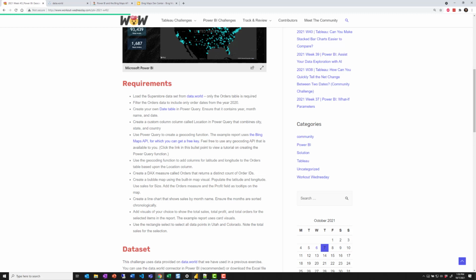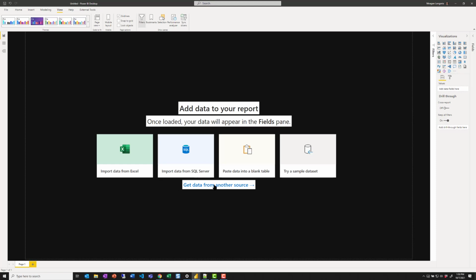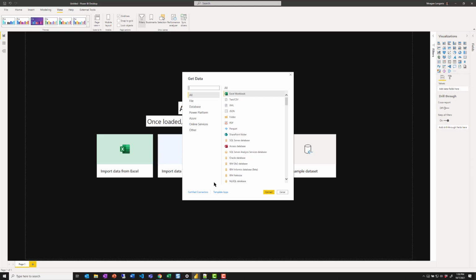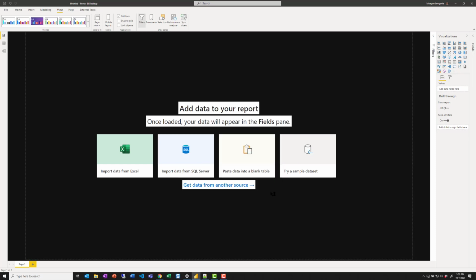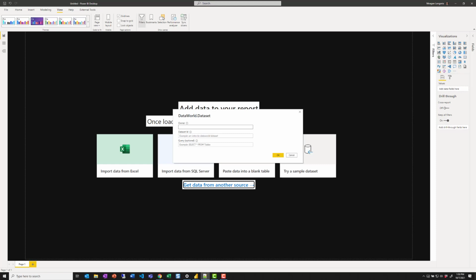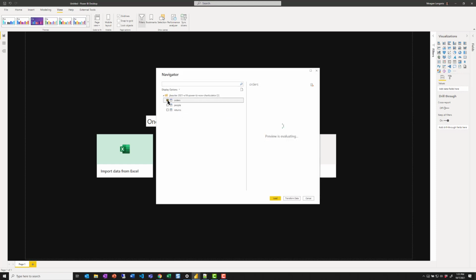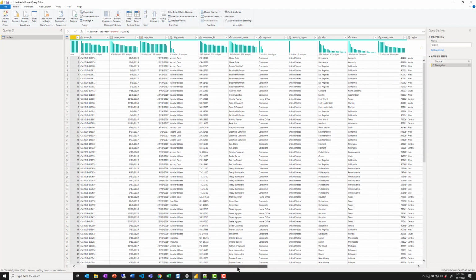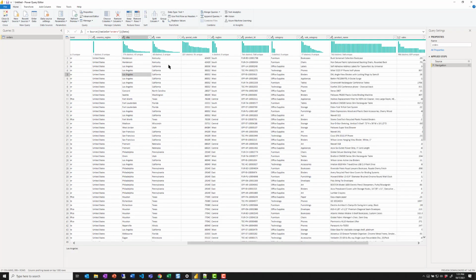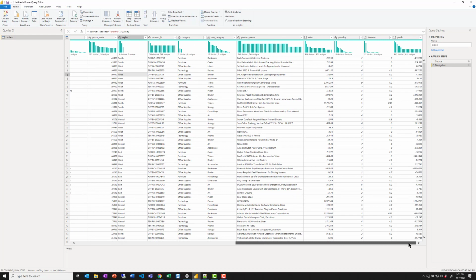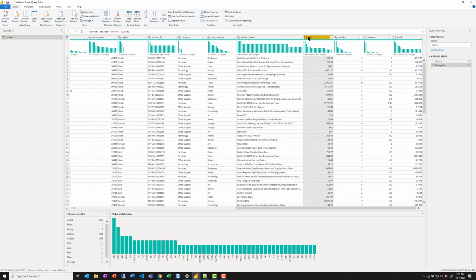So first thing, we're going to load our data. And we're going to get data. This data is sitting in data.world, and there is a connector for that. So you could go to data.world and download that, but you could also use this connector. And I'm going to put in the owner and the dataset ID. And we just need orders. And we can see we've got city, state, postal code, region, as well as what product it is. Here's our sales column.